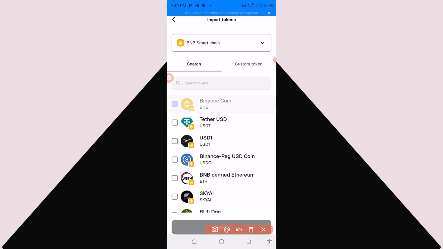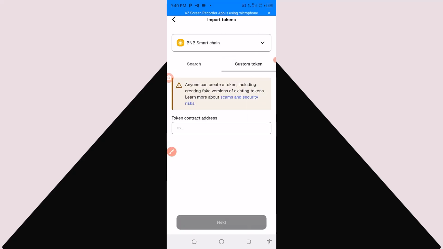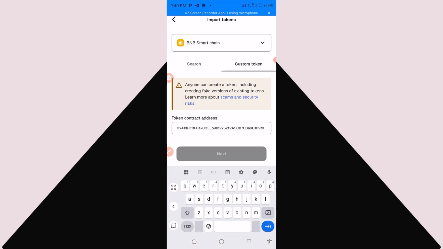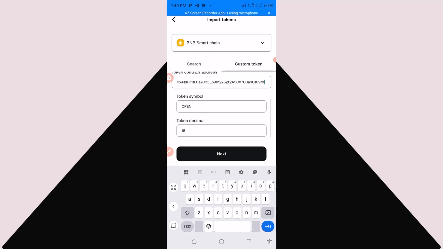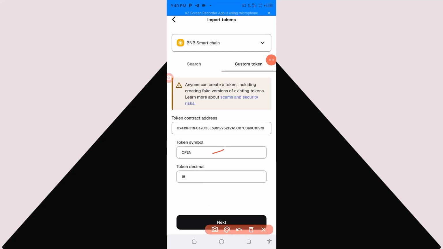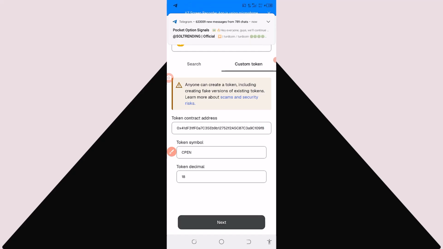And you come down to this area where you see custom token. You click on it. So the address you copied from the Google search that time, you insert it in this place. You paste it. Immediately, you can see that automatically it will show Cpen. Okay, so you click next. You are going to click next.